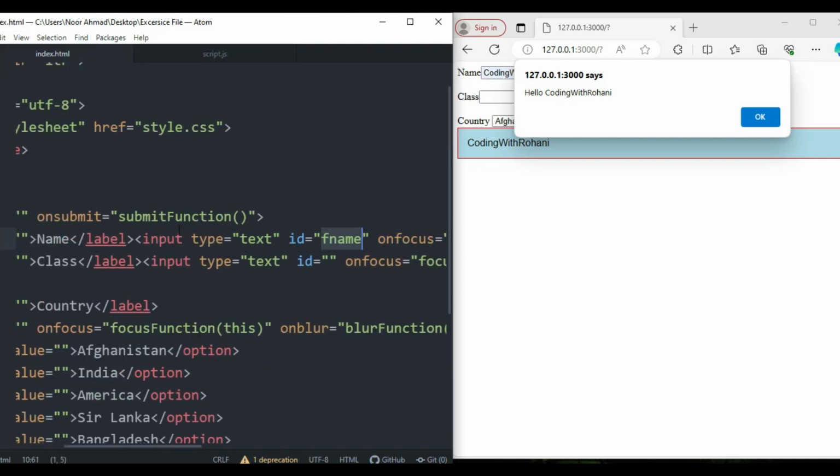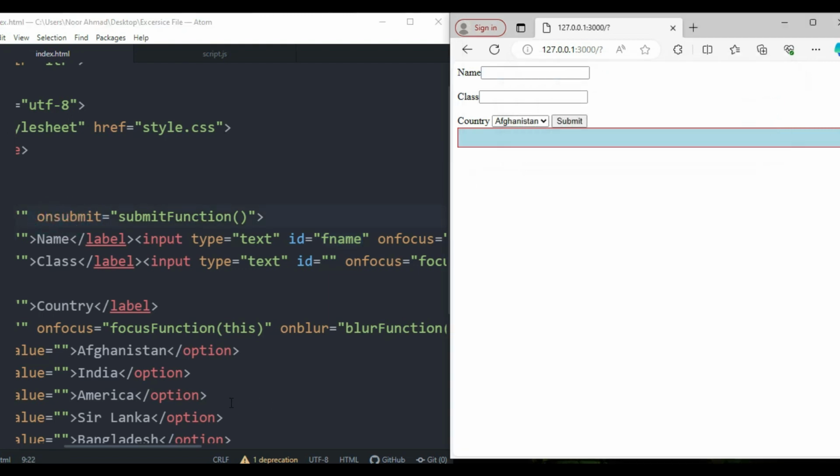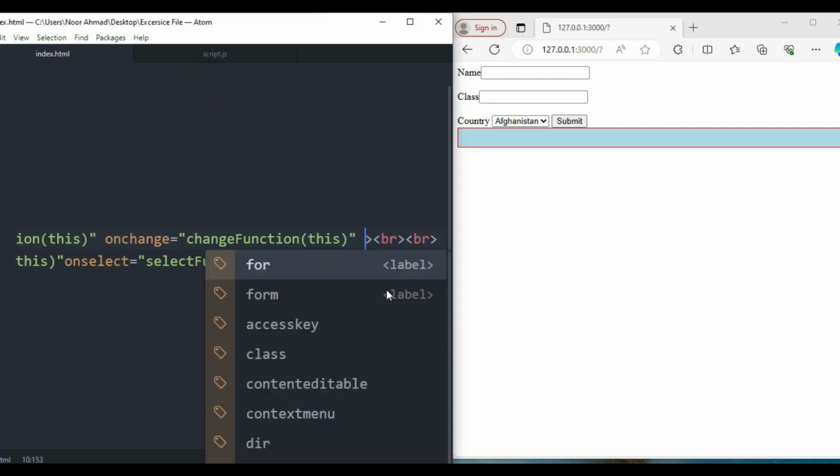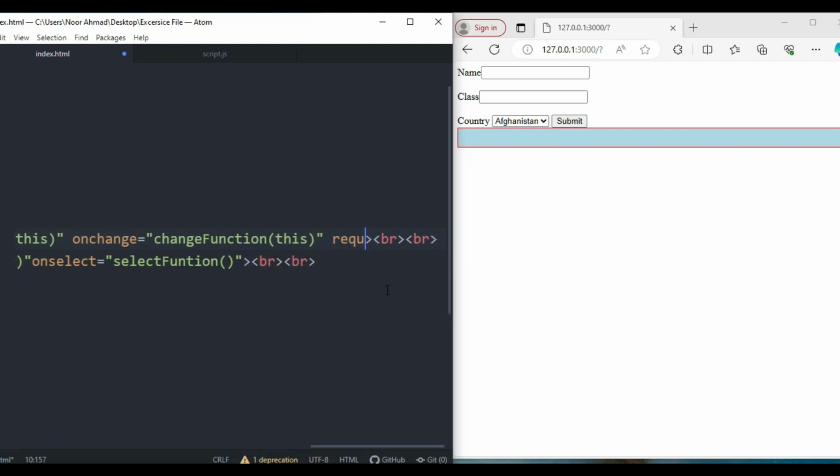The invalid event will trigger when the user types something else instead of an email or phone number. Let's suppose we have a text field requiring an email or phone number, but the user types something else. At that time it will trigger. Now let's practice this. Here you can see in the form I have two text fields, and I want to make the first one required so that the user can't skip it.